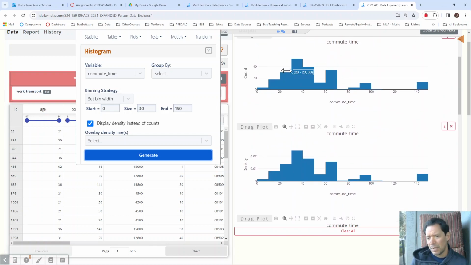So I think the 10-minute interval is pretty good. It's really a judgment call. You can't really say one is better than the other.